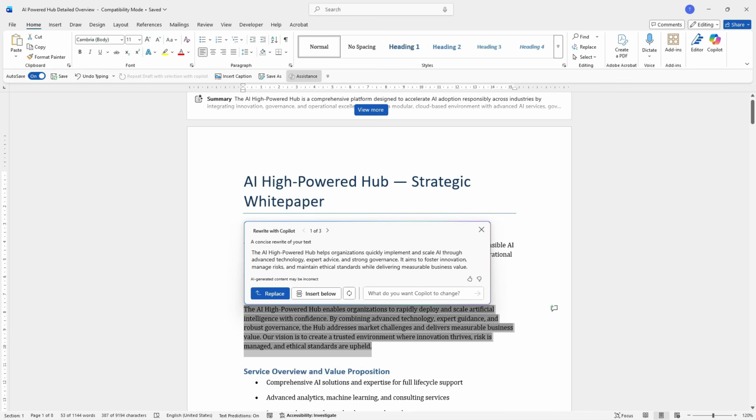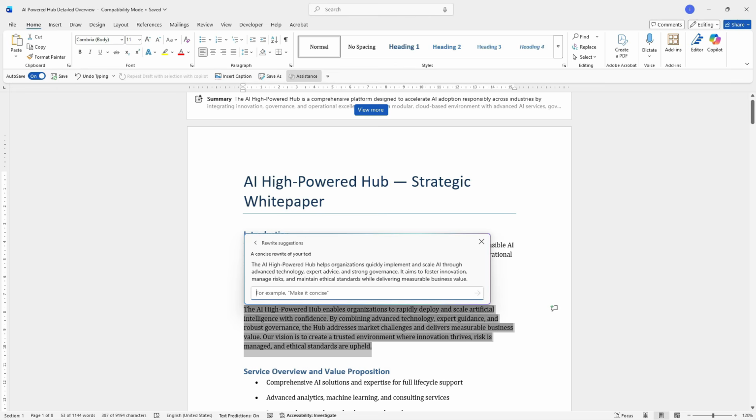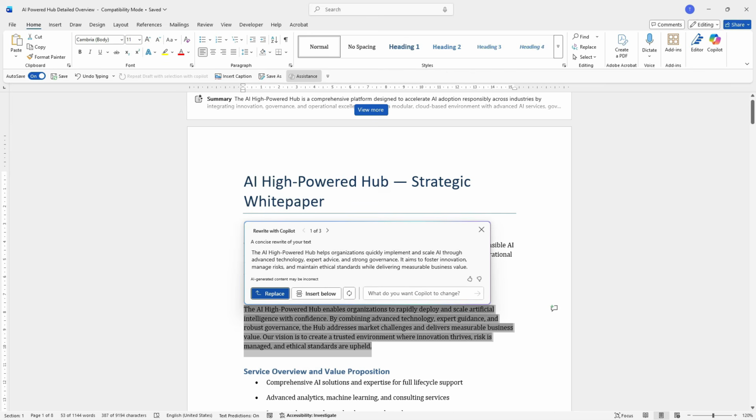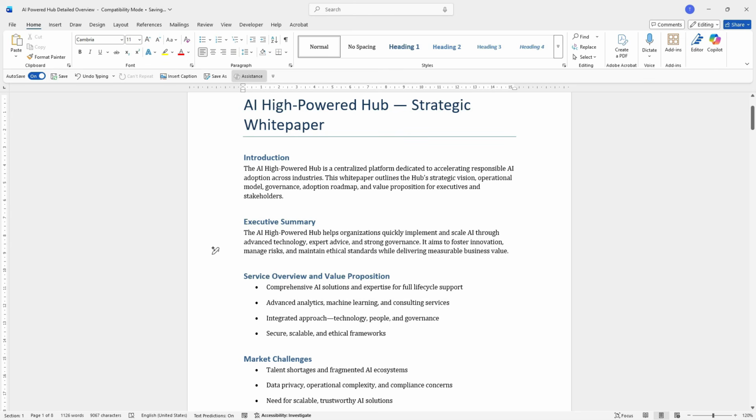Again, if you are happy with this, you could replace the paragraph with this shortened version. You could insert it below so then you could contrast both, or you could opt to regenerate if you weren't happy with what it has produced. Otherwise, there's a box here, which is what do you want Copilot to change. If I click into there, you could then add further details, for example, make it more concise or change the tone. Again, I'm fairly happy with what it's produced, so I'm going to select the replace button. And now you can see we have a more succinct executive summary.